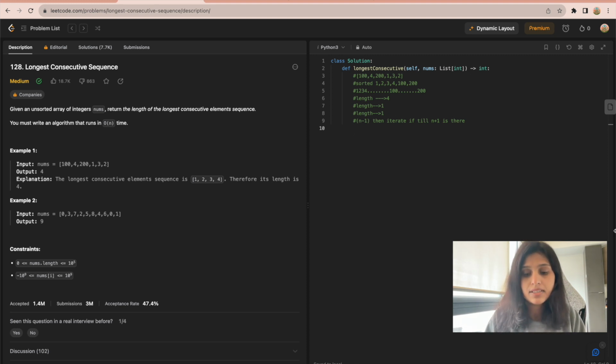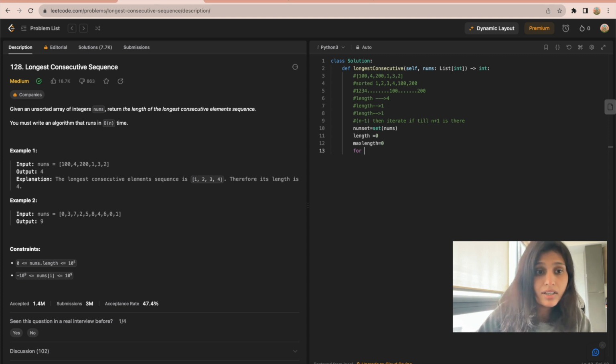What we have to do first is make a set, num set, of nums, to make sure there are no repetitive elements. I hate repetitive elements, by the way. Then introduce a variable, max length, and assign it 0, to return the length of the longest sequence. Then I'm going to iterate through each element in our array, that is, for n in nums.